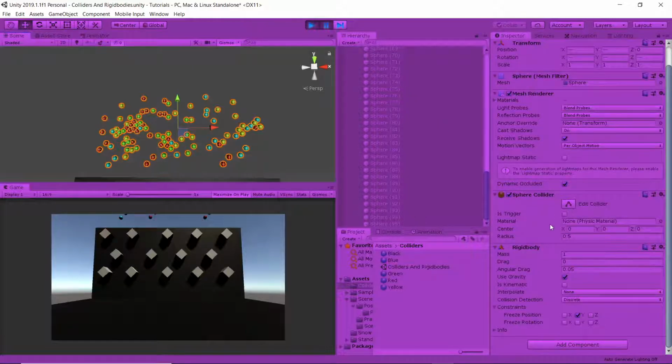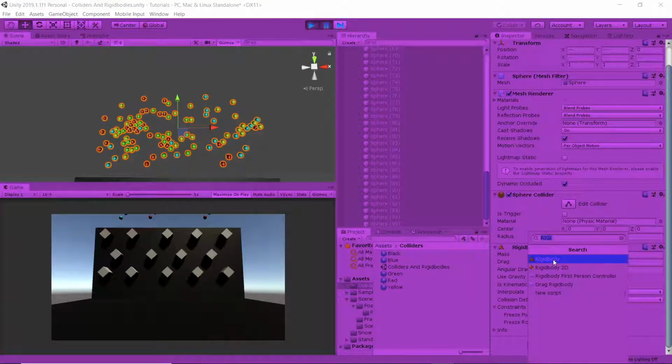So to recap, every rigid body needs a collider, or else it's just going to fall straight through the ground. And yeah, there's not much more to it. To add these components if you're not sure how, you just go here to add component, and then you can have rigid body or collider, and all the options will come up. This also works in 2D, just slightly differently, but this tutorial will help you in 2D as well.